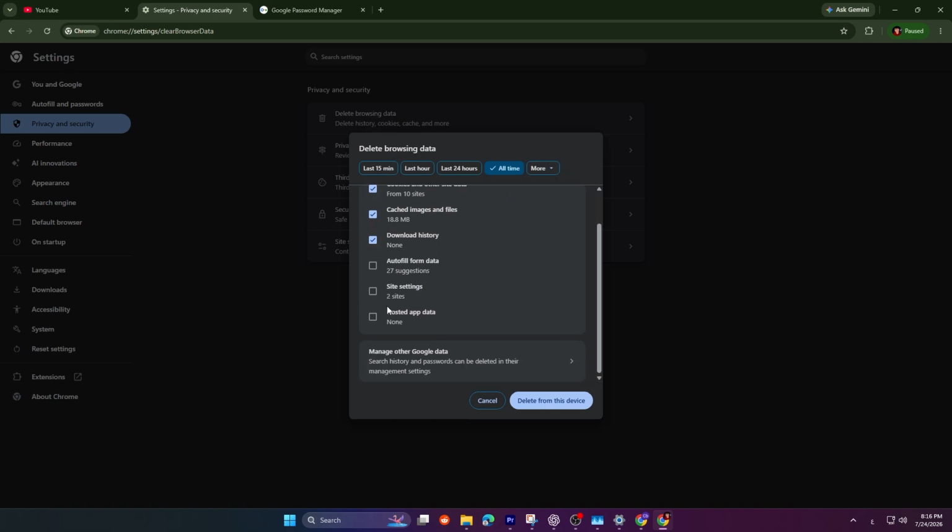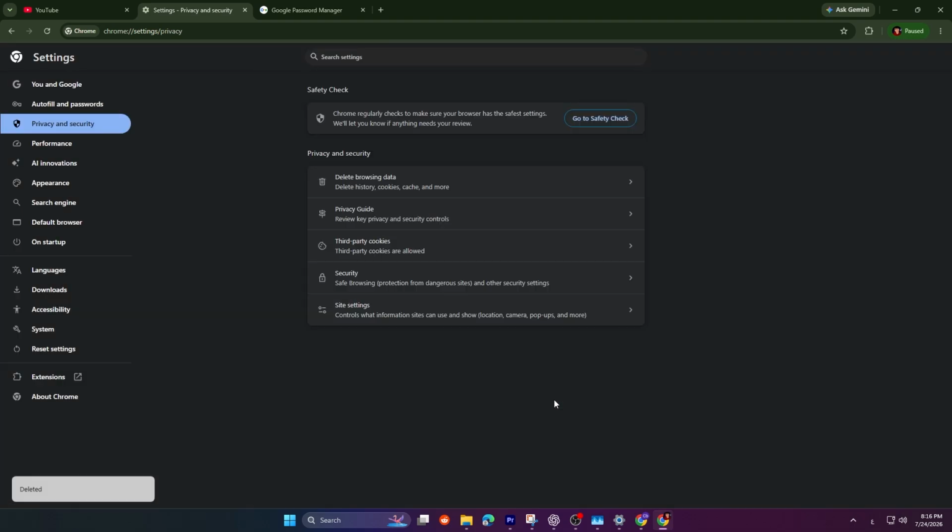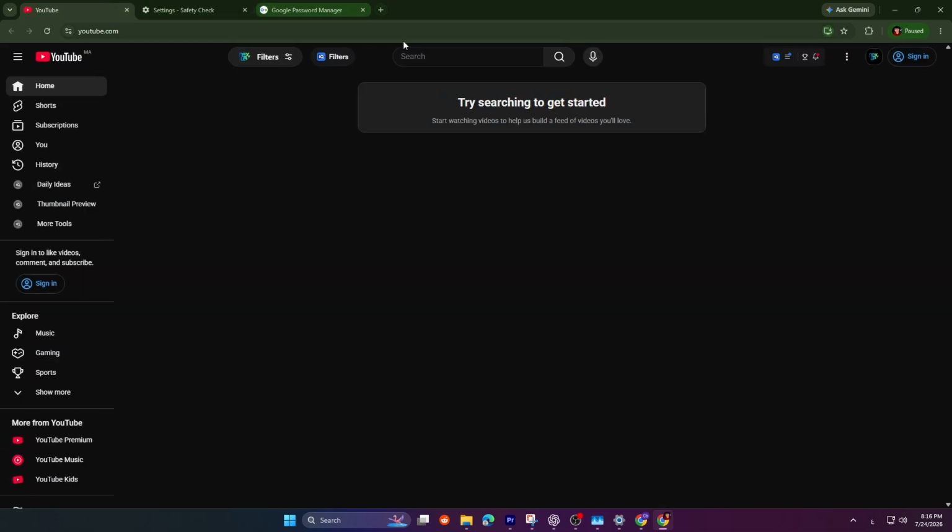Make sure cookies and other site data is checked. You can also keep cached images and files selected to clear outdated website files. Now click Delete Data and wait for the process to finish.